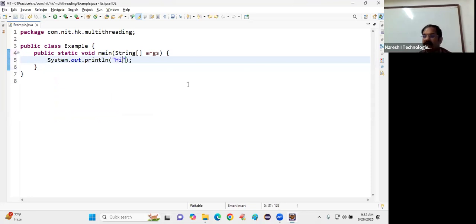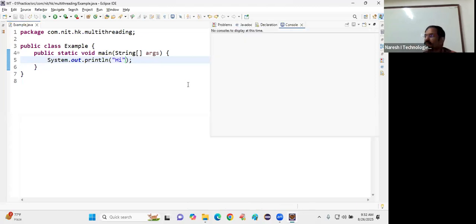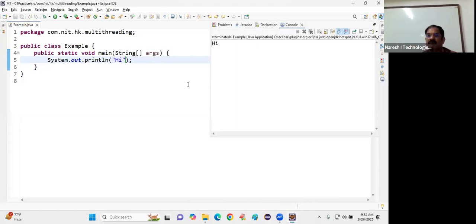Now my program is ready. Should I compile or not? Not required. It's already compiled. Now what do I have to do? Only execute. How to execute? Abracadabra, execute. Executed, output is correct. Sir, how did you execute? Abracadabra. The shortcut mantra is Control F11. What is the shortcut? Control F11.